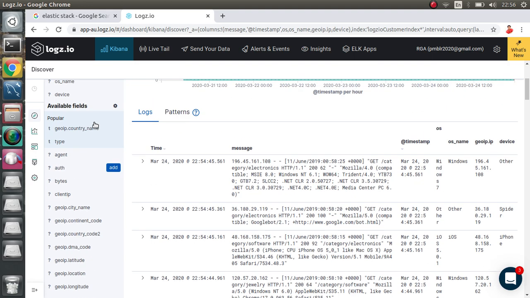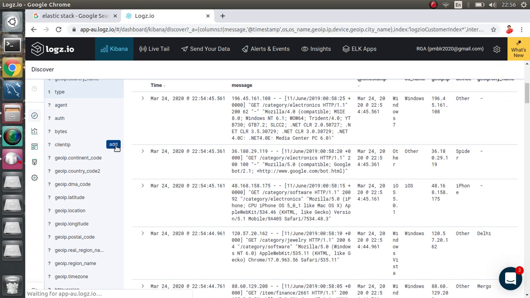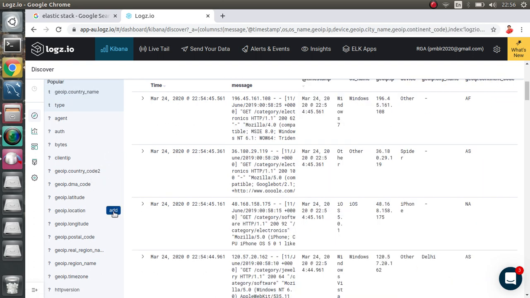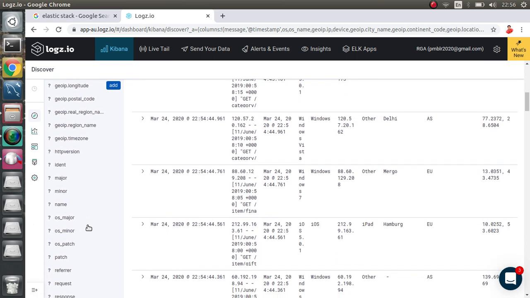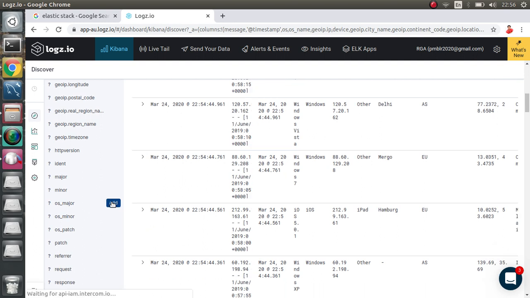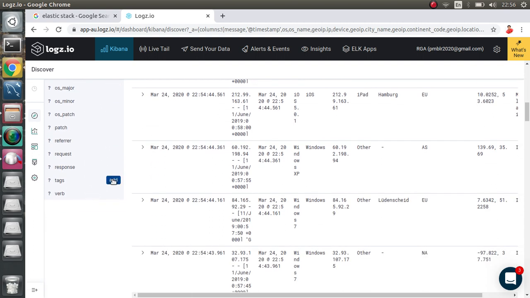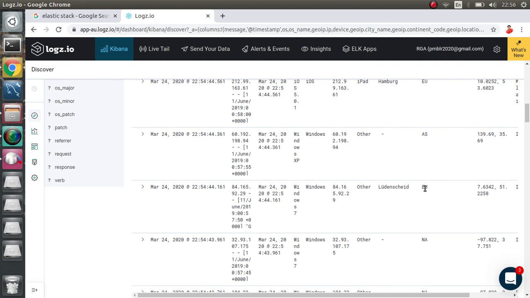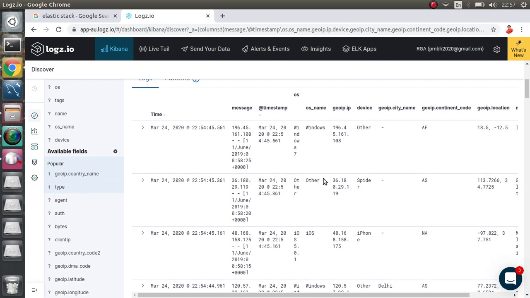auth is there, but I'm not interested. GeoIP city name makes sense. Country code is there, quite useful. GeoIP location is quite good, and longitude, latitude, and so many things are there. The name is here, it is quite a good thing, and indent and dot and measure is one, and tag I want. Let's see, there are so many fields. I don't want all those fields, but for visualization purposes you can take them this way.